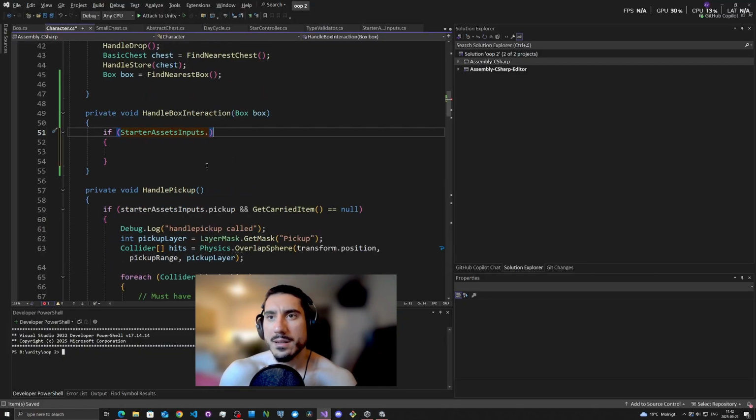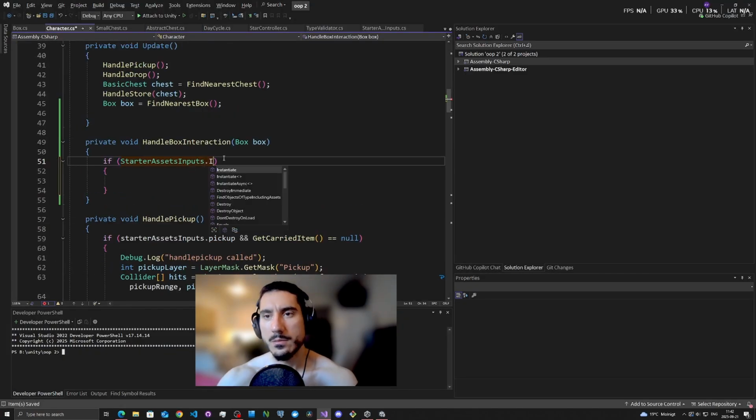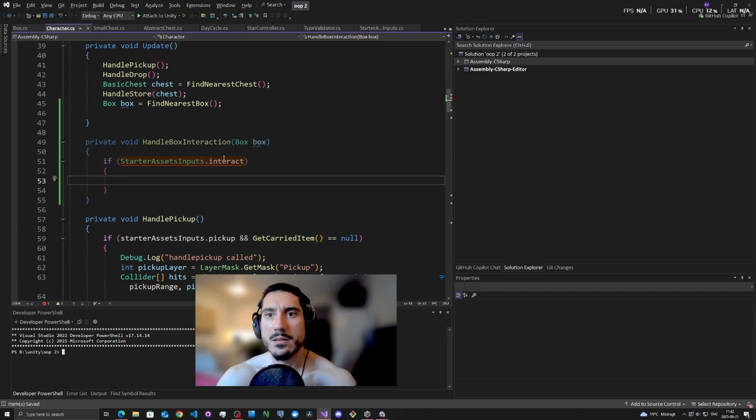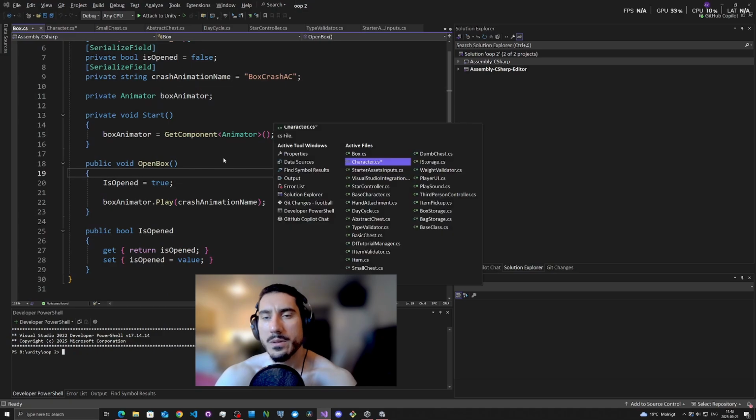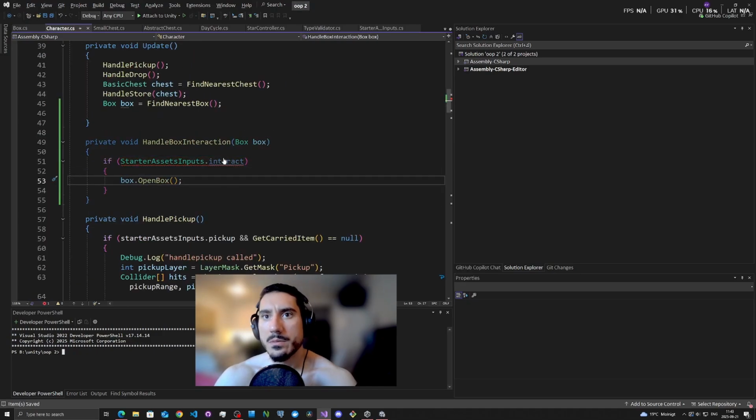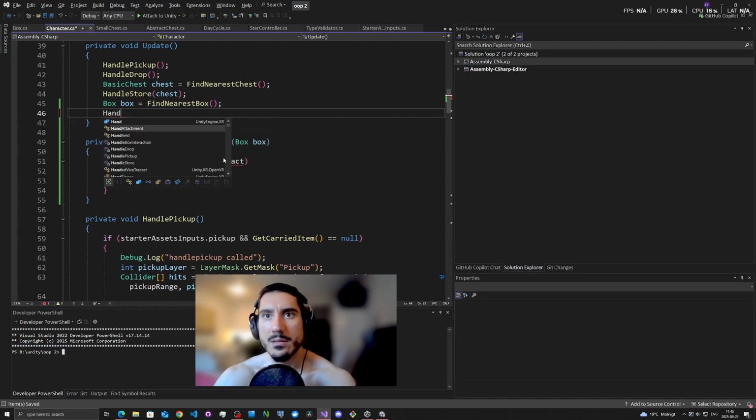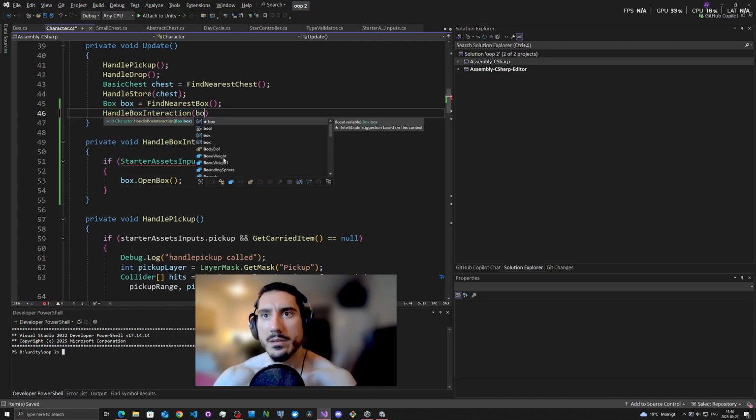In our character class, we go back and we choose interact, and we check if it's pressed, which is true. If it is true, it means it is pressed. And if it is pressed, we get the box and we call the function openBox. And that function should play our animation. And now in the update function, we call that function handle box interaction, and we pass in the box.